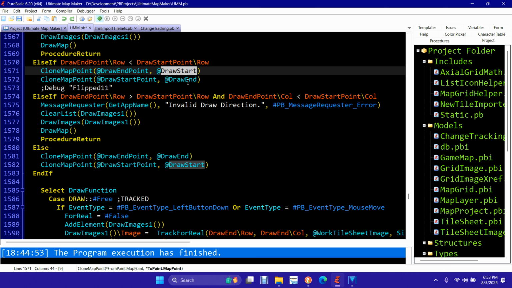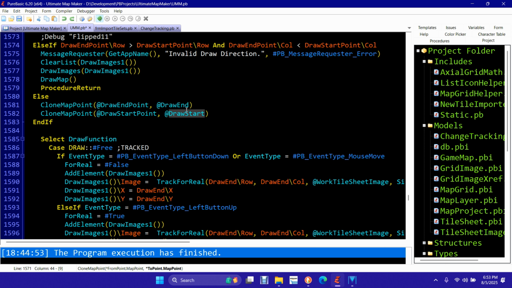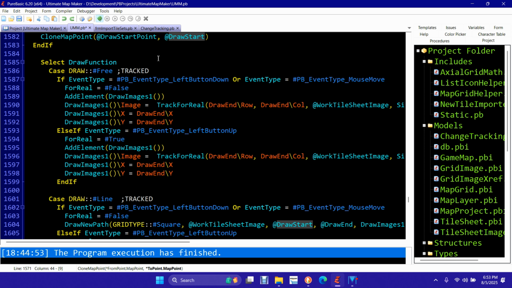So now we come down and say, okay, now we're going to get to the draw function. Remember what draw function is. This is the free form. This is the line, the circle, the square, all the things that we're going to draw.